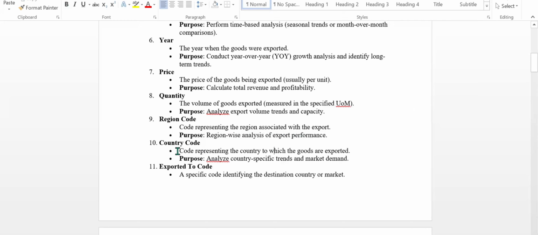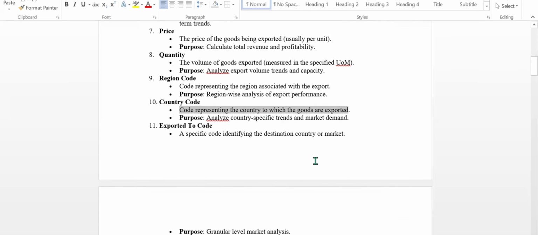And we also have country code. What is country code? Code representing the country to which goods are exported. So from the supplier, under the region we have countries. So we can also analyze country-specific trends and market demand.